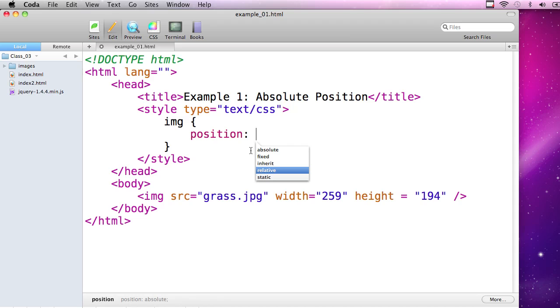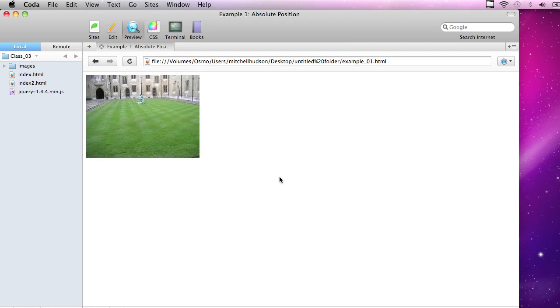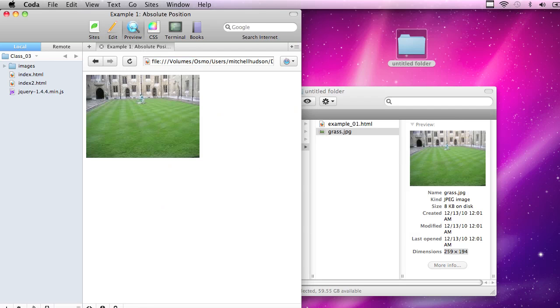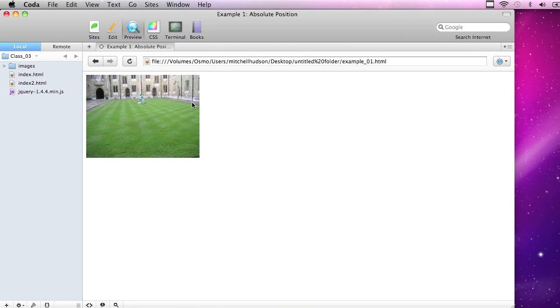These are probably the two most useful options here. I'm going to start with absolute. So the image is absolutely positioned. So now when I test my page, it basically looks the same. But in this case, there's a difference.